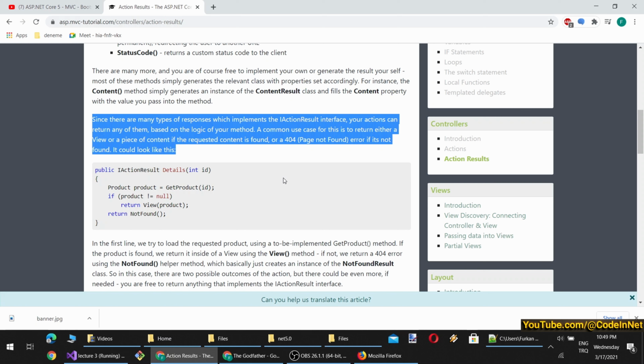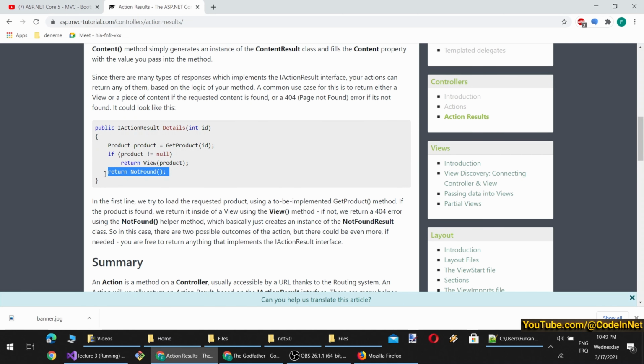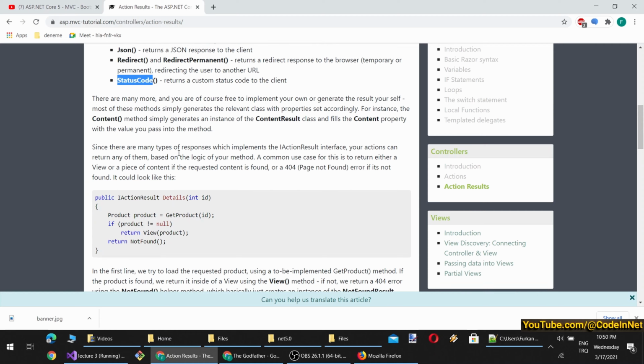A common use case for this is to return either a view or a piece of content if the requested content is found, or a 404 page not found error if it's not found. It could look like this. So NotFound would be a method that returns a status code simply.